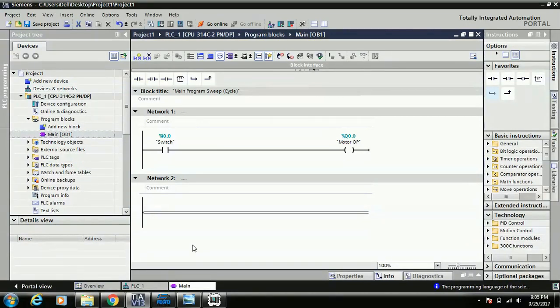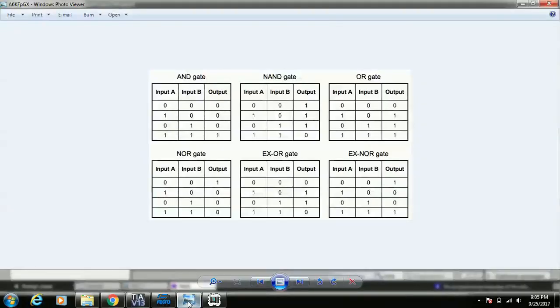How do we do the series and parallel operation? Suppose these are different gates. I designed the AND gate logic. You just see input A and input B. I use two input combinations and they generate one output. I connect input I0.0 as input A, input I0.1 as input B, and Q0.0 as the output.